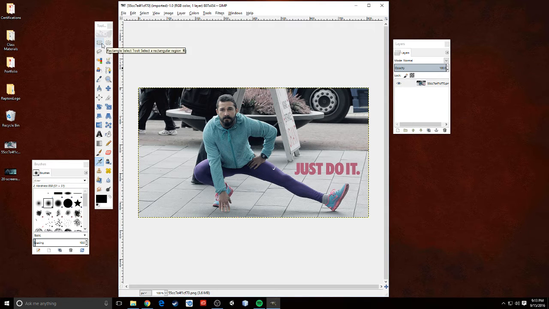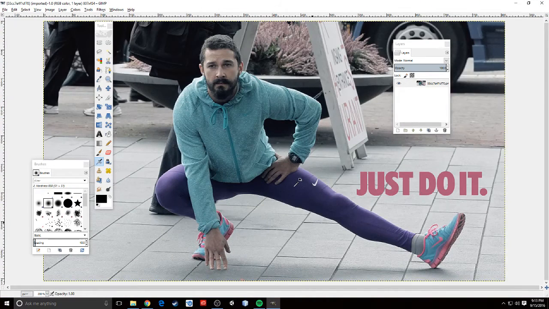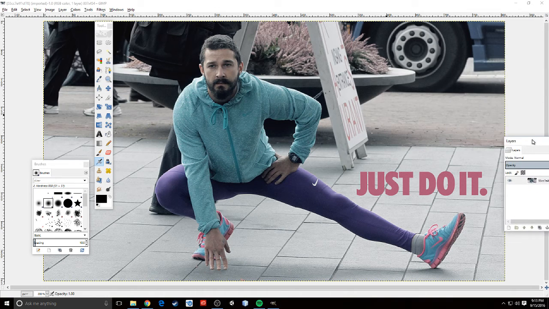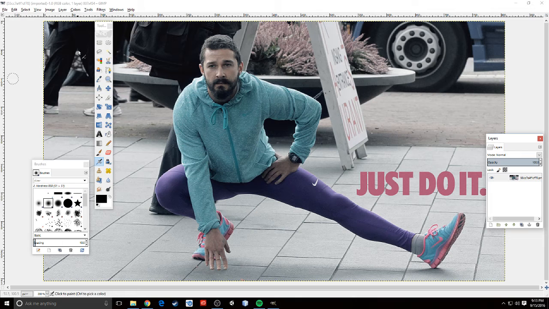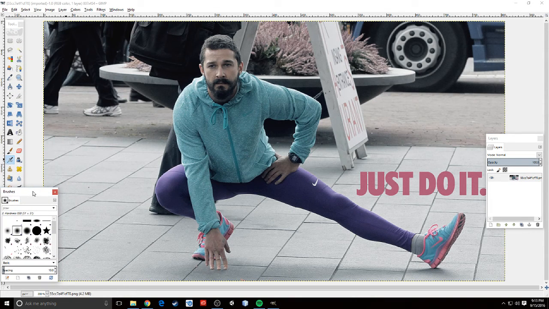Now I have a drawing tablet, and I was going to use my drawing tablet because that's what I use for compositing a lot, but I'm not going to, so I can show you how easy it is even with the mouse. It's still easy to do all these things. I'll go ahead and maximize my window, hide all the extra stuff. And I'm going to zoom in. Remember, if you hold Control and scroll your mouse wheel, it'll allow you to zoom in on whatever it is you're looking at. All right, so I've got my Shia LaBeouf exercising photo here, and I'm going to go ahead and start cutting it out.